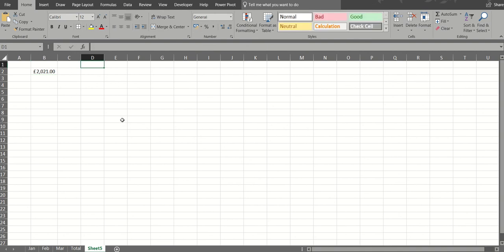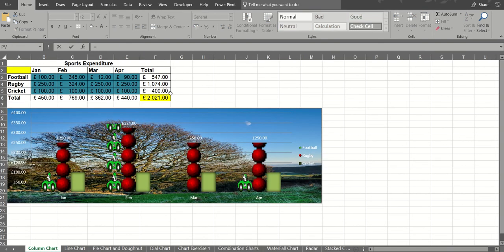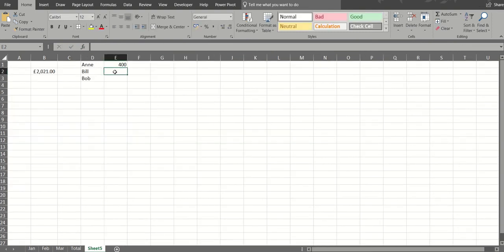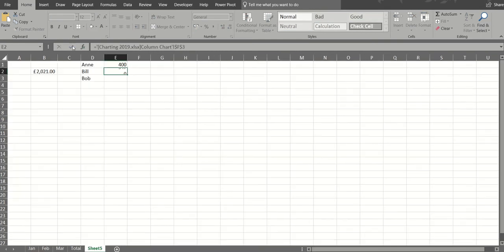Now if I just do that again with 3 people, let's say we've got 3 people, Anne, Bill and Bob. Let's say Anne is in charge of cricket, so you go equals, you go down to the Excel icon, you click into the file, you click on the total for cricket, and click the tick. Bill's in charge of football, equals, again, go down, flick over to the other file, football, click on football, tick.